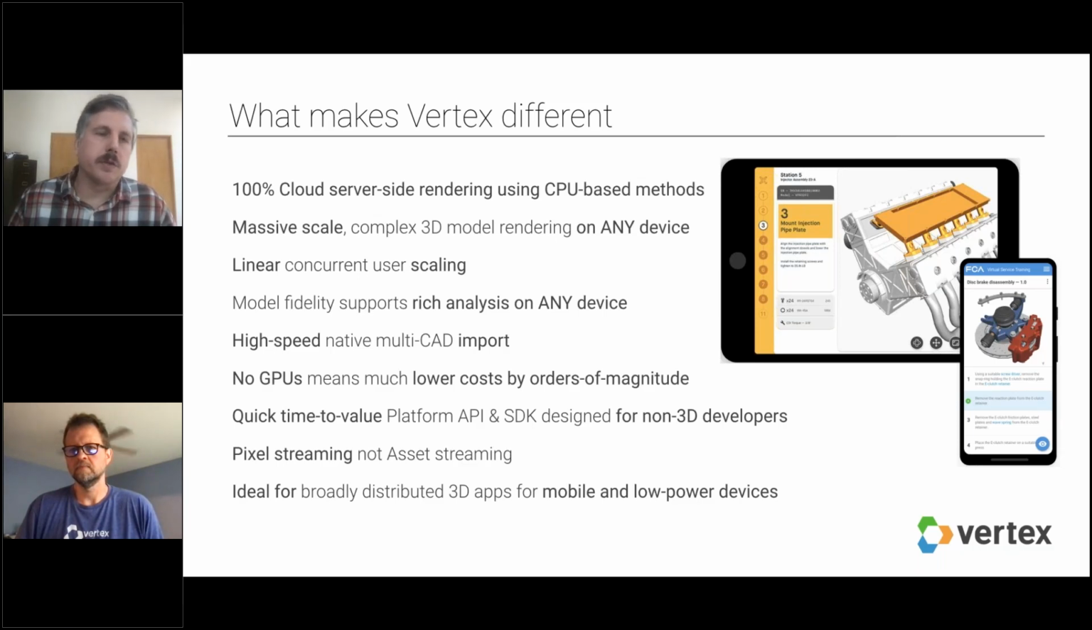So if you think of a field service example, you've got tens of thousands, hundreds of thousands of people wanting to be able to pull up, in this example, an engine, to be able to look at 3D work instructions. Our architecture enables us to have linear scaling, high-speed multi-CAD imports, and at the end of the day, we feel like this is very well suited for 3D applications on mobile and low-powered devices.